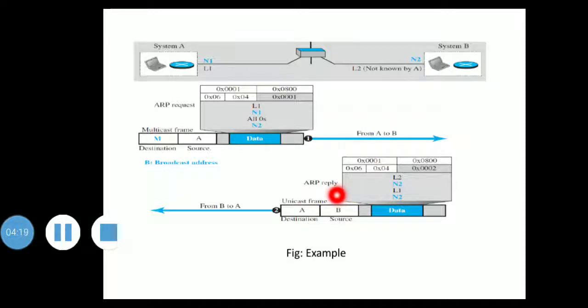ARP reply. So here there was L1 N1. Here there was L1 N1, all zeros, N2. But in ARP reply you can see L2 N2, L1 has been filled with the link layer address of that reply packet, and N2. Okay, this is a unicast frame. ARP reply is a unicast frame, whereas ARP request is a broadcast frame.